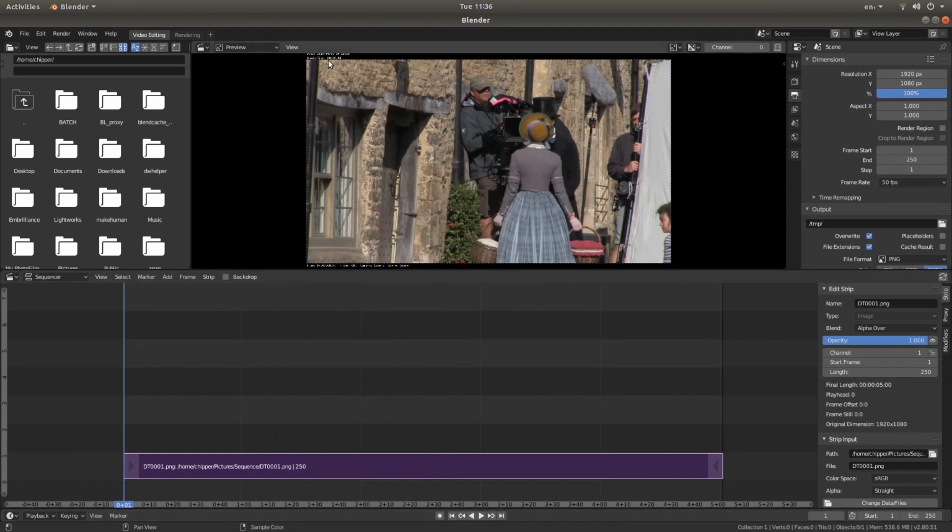Now, like I said, I've assumed you have some understanding of editing in Blender. Obviously, you'll need to change the timeline here, the 250. You'll need to change it to match the length of your strip. So that's where you'll need to learn some basic sort of editing in Blender.